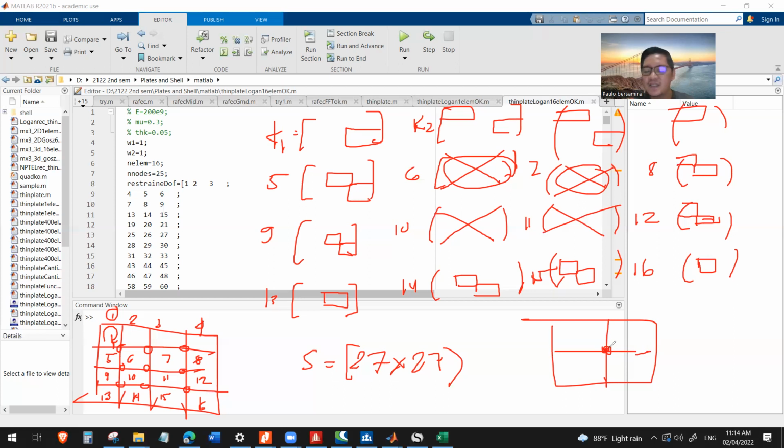But as you notice, we didn't get a good result, no? It's .25, yeah, it's not that accurate. That's why when I do this in STAAD, I investigated why STAAD only uses the same four elements but it gets the same result, no?